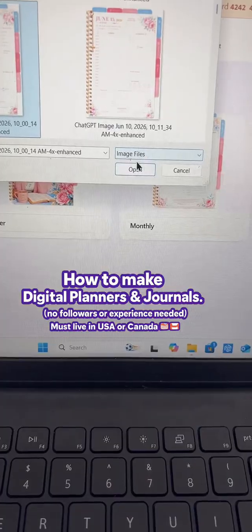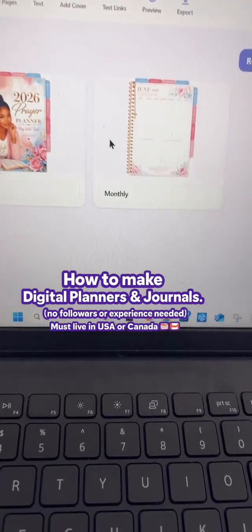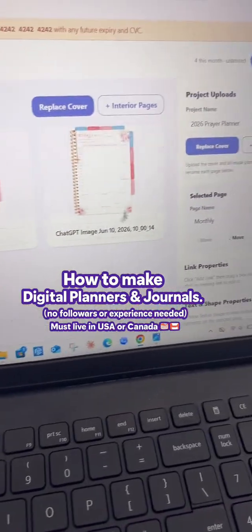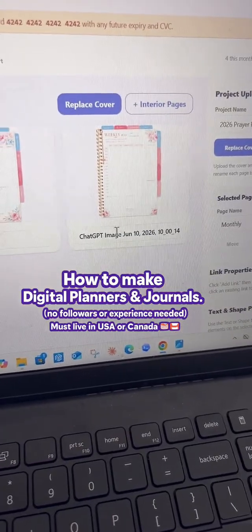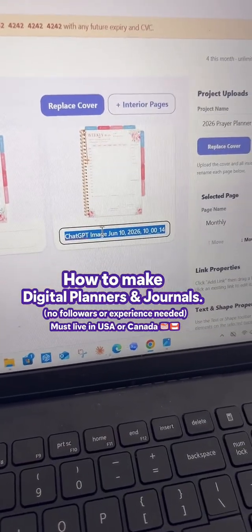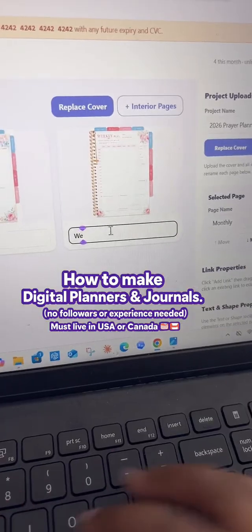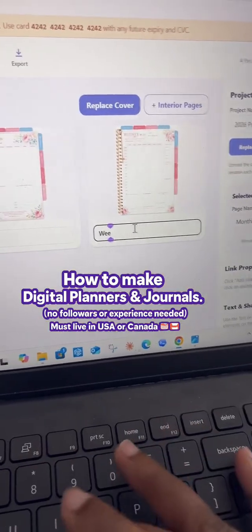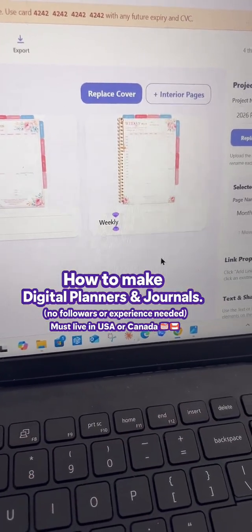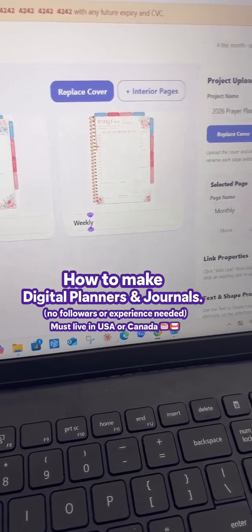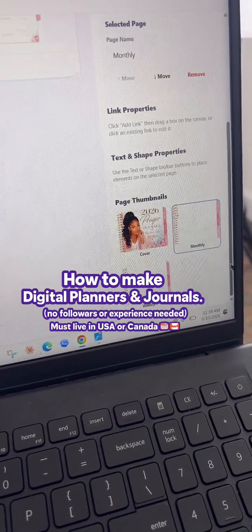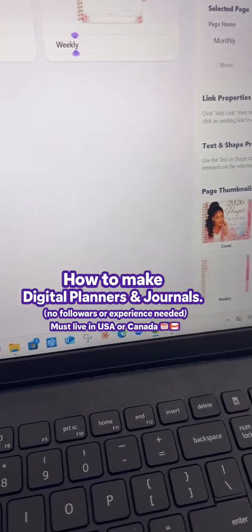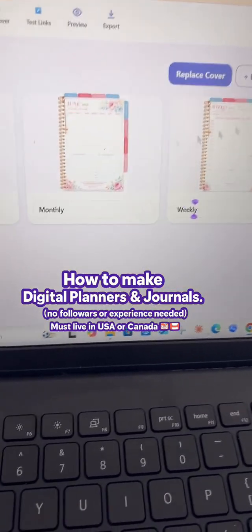And this is the weekly. So we're going to add a weekly page. Right here, this is the weekly. So we're going to change the name to weekly so we know when we're linking our pages. Right? And then as you scroll down here, you're going to see it as weekly. Okay? So then we're going to do the next page.